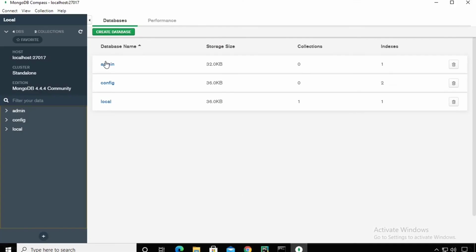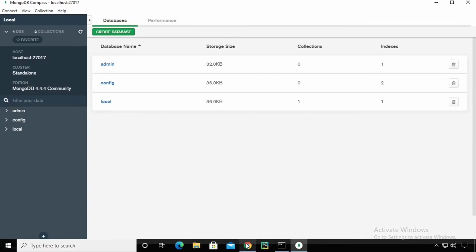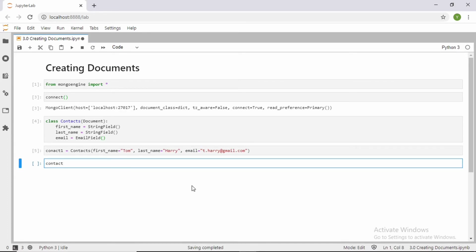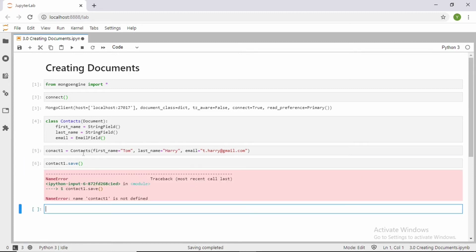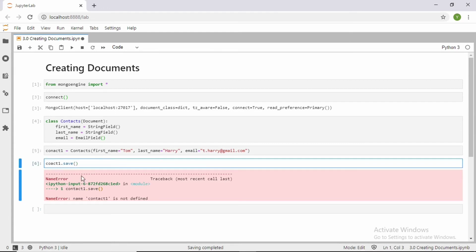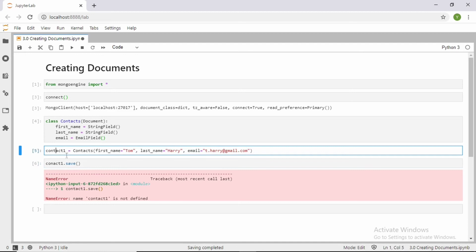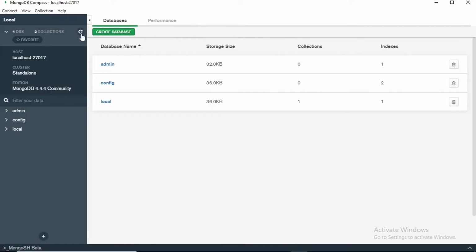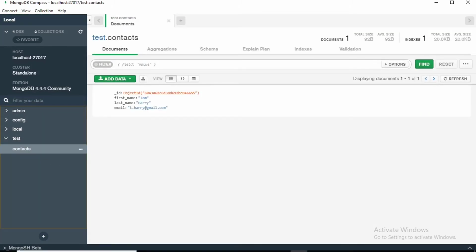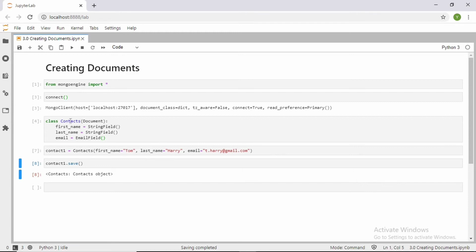Now, as we have seen earlier, this will not create anything. I'll need to save the document first. To save it, I'll just use the save method. Seems we have a mistyping here. This should be contact1, and this again should be contact1. Now let's check Compass, and by default, since we have not specified a database, MongoDB had created this database for us, and it has created this collection based on the name that we have assigned here, contacts.